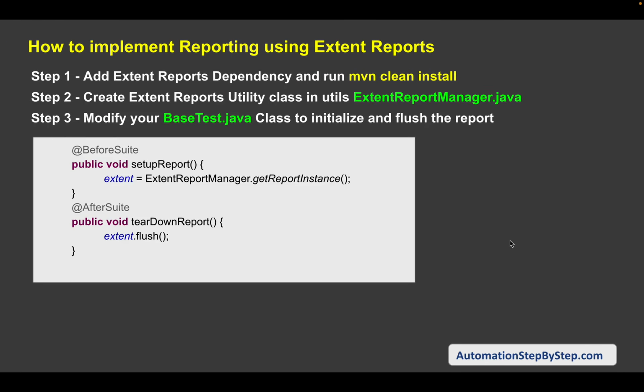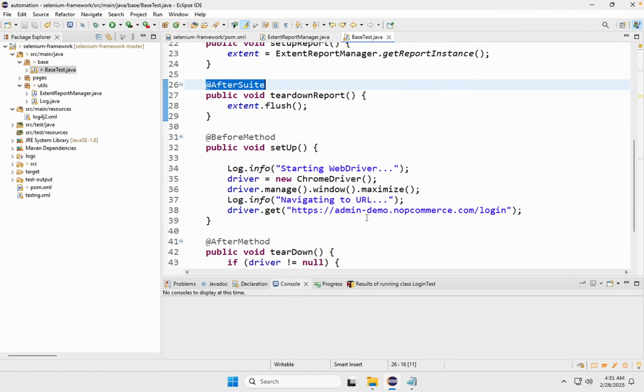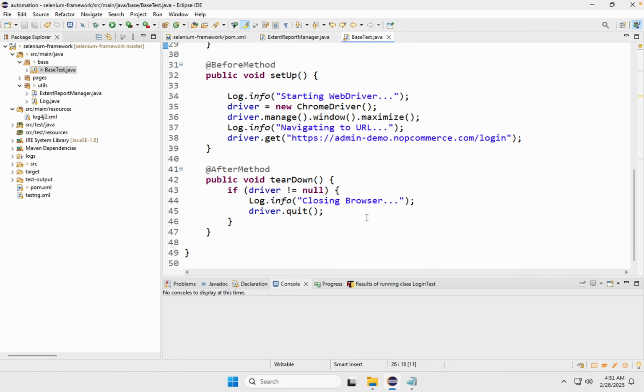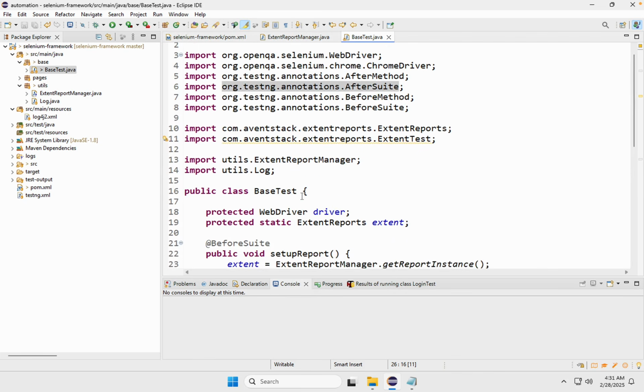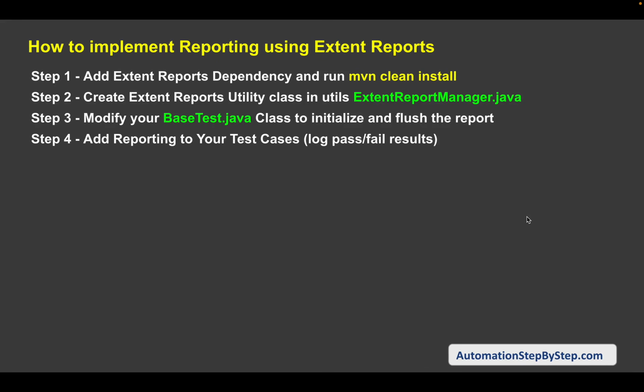So now we have also updated our BaseTest.java, and make sure that the earlier things are as it is. You can see all these earlier things where we are setting up WebDriver and closing in the teardown functions are as it is. I have just added these two extra functions here. Now we can add the reporting statements in our tests, or wherever you want to add.